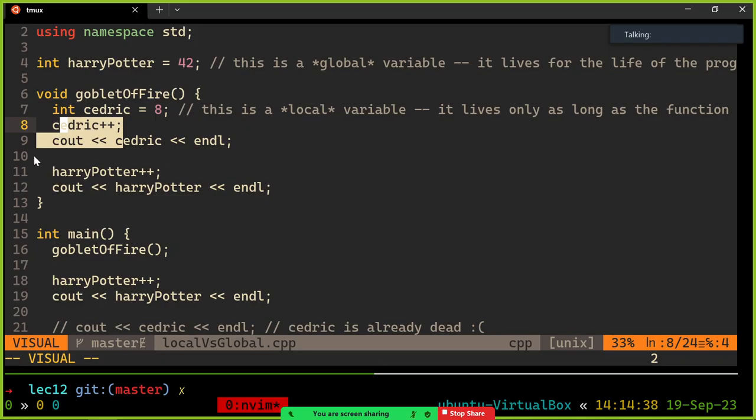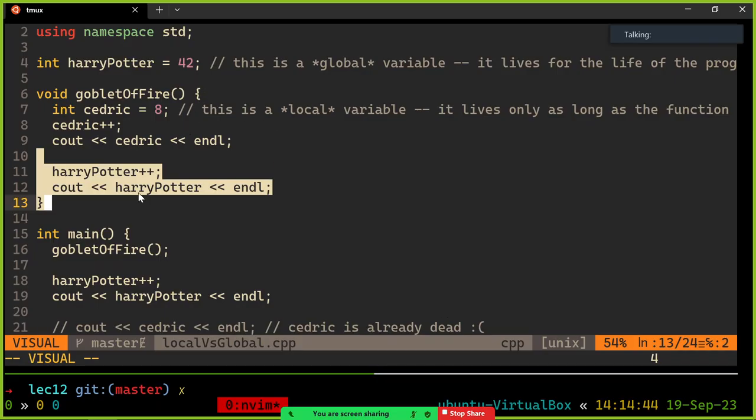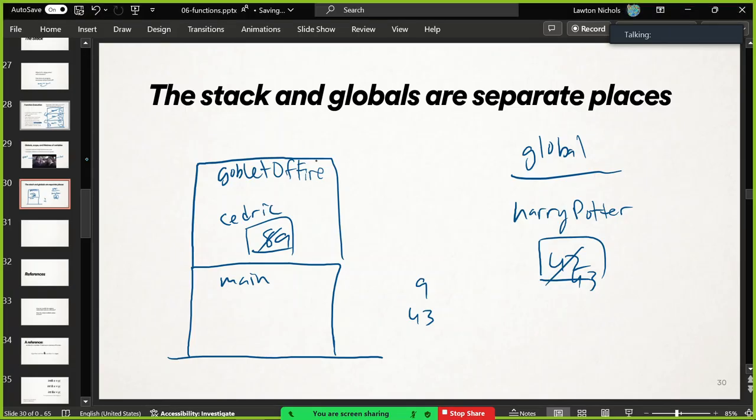And then we can mess with Harry anywhere. Like here he is. Harry Potter ++, 43. Print the 43. You can always access him. And then we return back. Right? So what happens now is Goblet of Fire returns back to main. All of this memory goes away. Gets reclaimed. Now we're sitting back in main. It's the top of our stack.